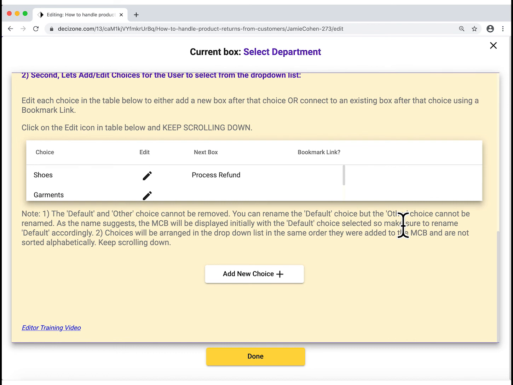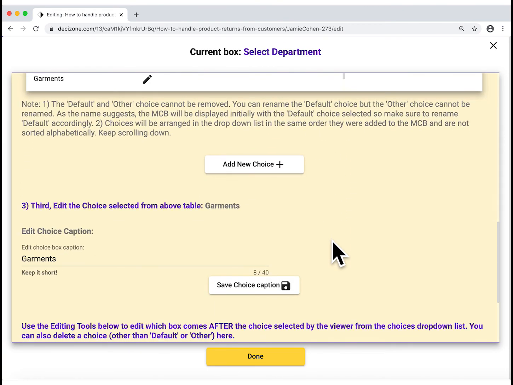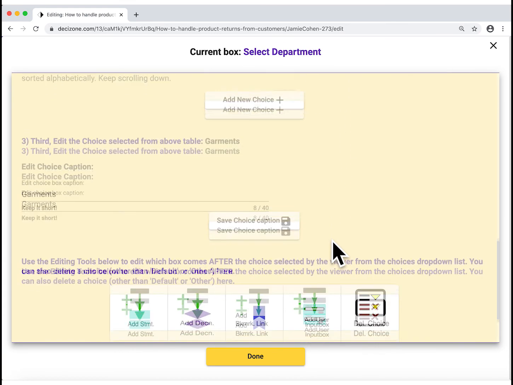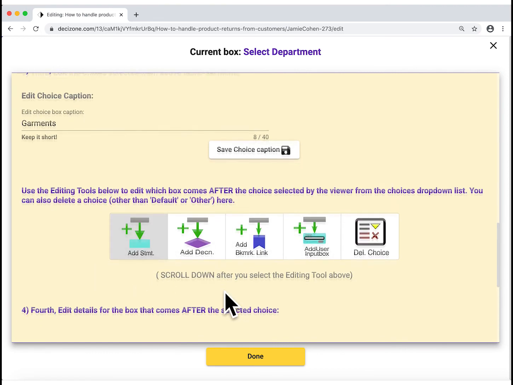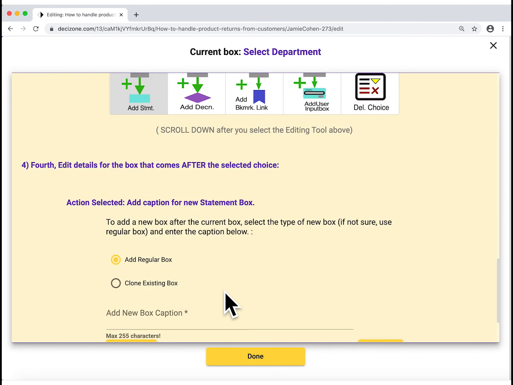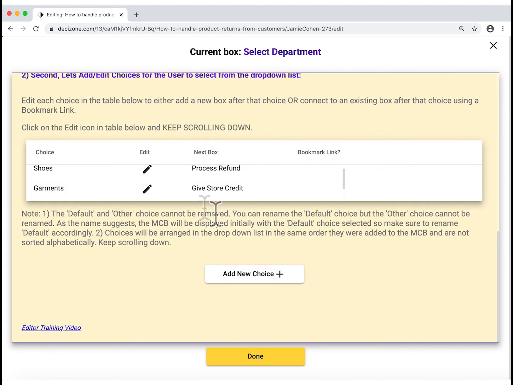To add a box after a choice, let's click on the edit option for that choice and scroll down. We can make changes to the text caption for this choice right here if we need it. Let's go ahead and select the option for adding a statement box and scroll down. Add the caption of our statement box here and click on Save. This creates a new statement box after our choice, and we can confirm that in the choices table in the next box column.